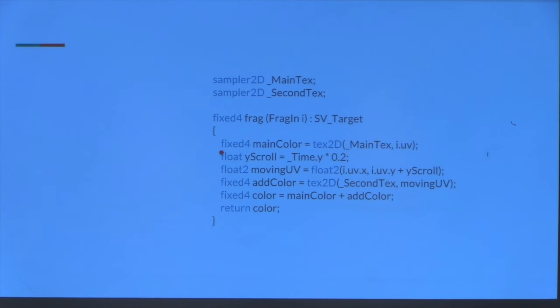So now we're going to do basically the same thing, but rather than sample our bubbles texture with the texture coordinate we passed in, we're going to make a new texture coordinate in the shader here. So what we're going to do is take that Unity time value and multiply it by 0.2, so that means every 5 seconds we would expect this value to go up by 1. And we're going to make a new UV for our use in the second sample here, where the x position's unchanged, so we're just going to pass that through, but the y position we're going to add to that y scrolling value.